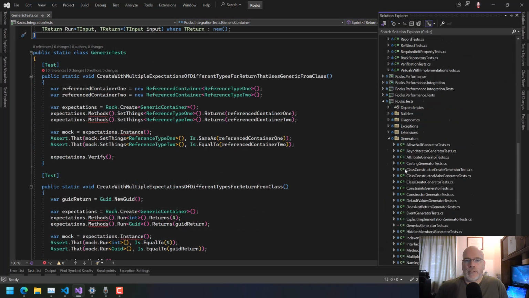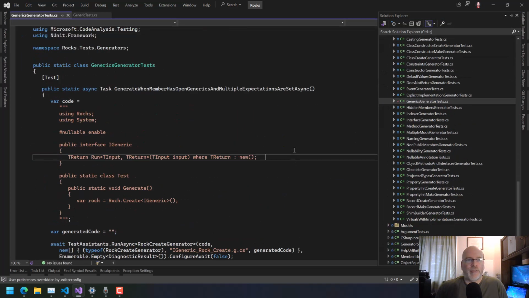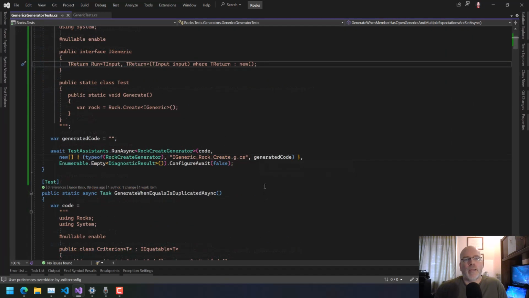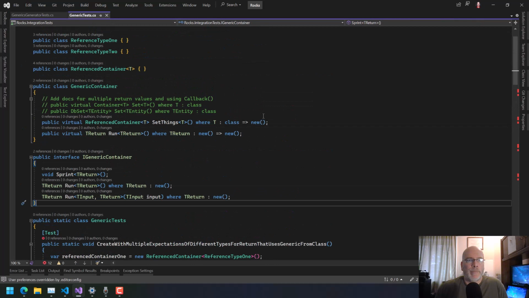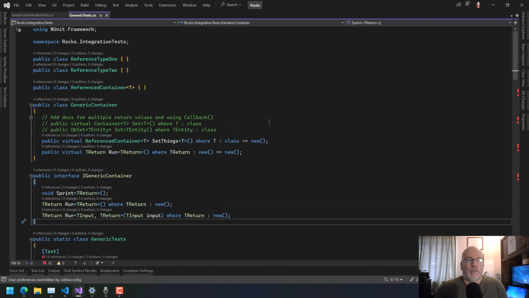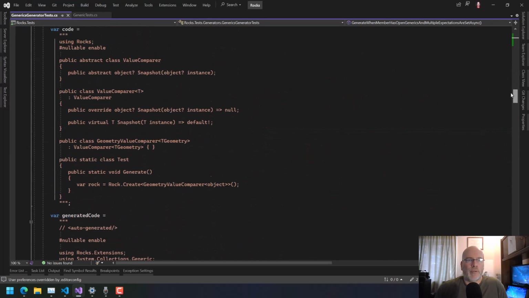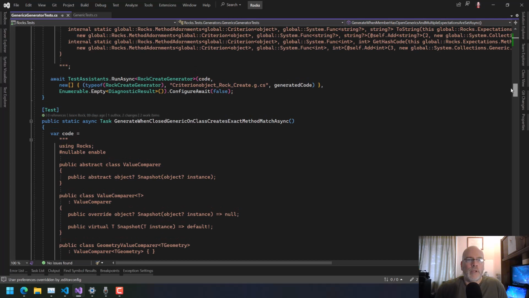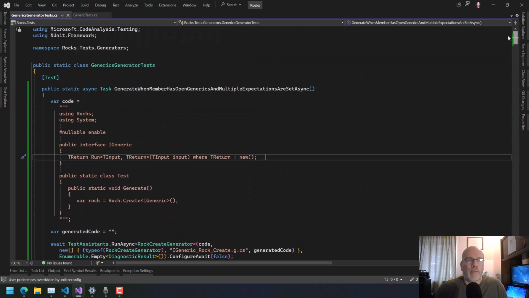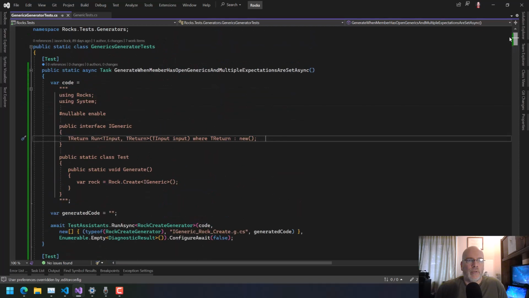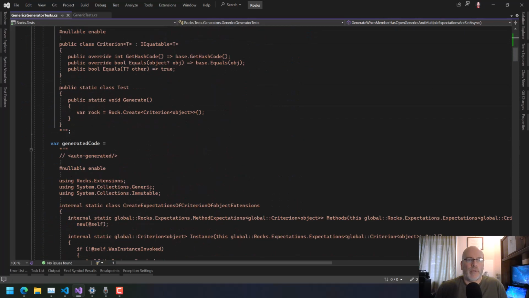Let's go back down here to my generics generator test. I think this is the one that confused me because I was like, this is working. Why is it not working? But I think what I need to have is something like this. Okay. And this has been around before, this test class, right? Generate when closed, generic. And yeah, I think that was something later. Yeah, this was one I was working on. This was one that was already, okay.